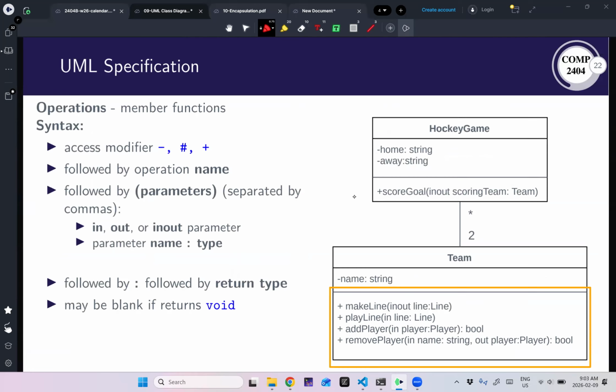Operations syntax is similar. We start with an access modifier, followed by the name of the function, followed by a parameter list. Each parameter is basically a declaration of a name and a type, but also in, out, or in-out. We talked about input parameters and output parameters, and we briefly mentioned in-out parameters, where you pass some information in, and then it's modified and passed back to you. So we're going to specify those types of things.